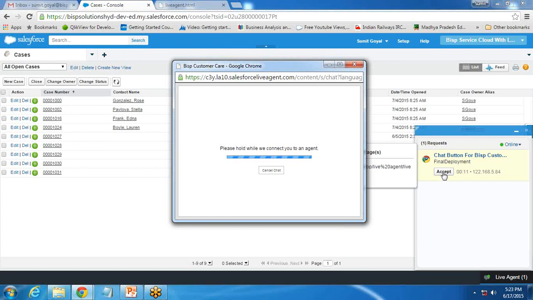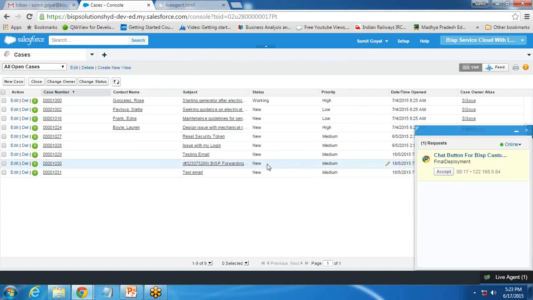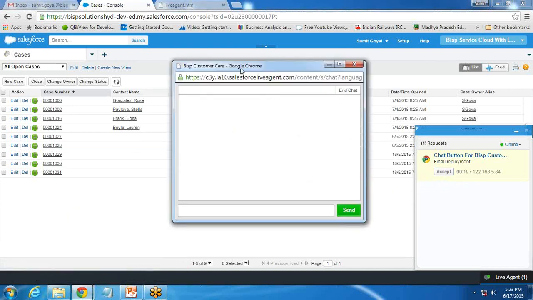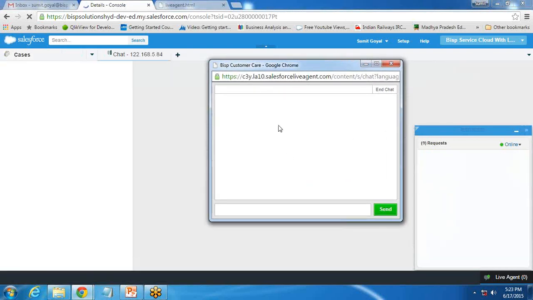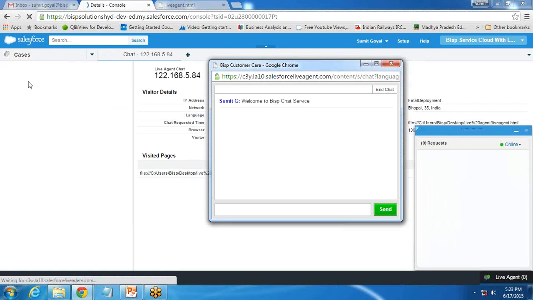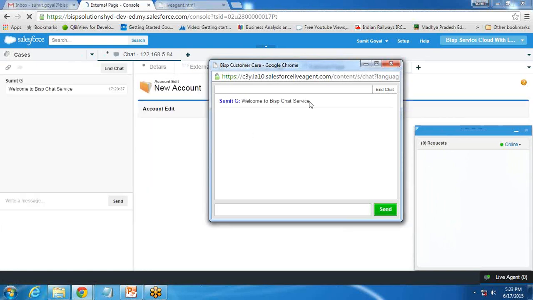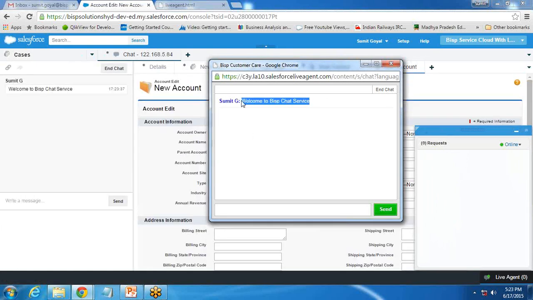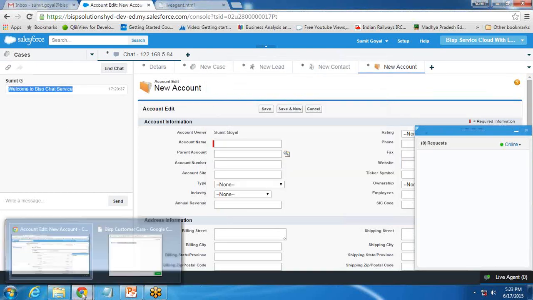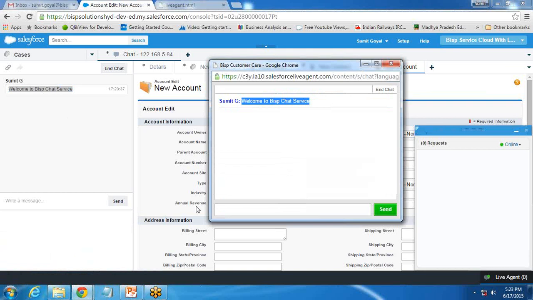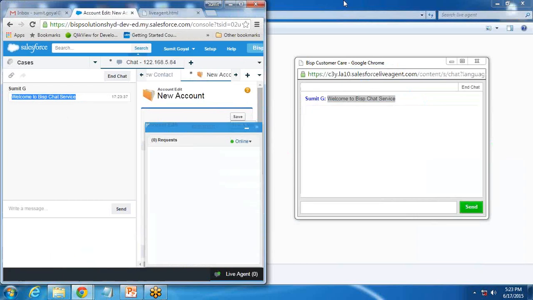So I need to accept it. Until and unless I accept it, the chat session will not start. So I click on accept, and as soon as I click on start, you can see the chat session has been started. On the left side, the customer gets a default message: welcome to BISP chat service. And this is the message which is sent from the agent side. Now the agent and the customer can start communicating with each other.